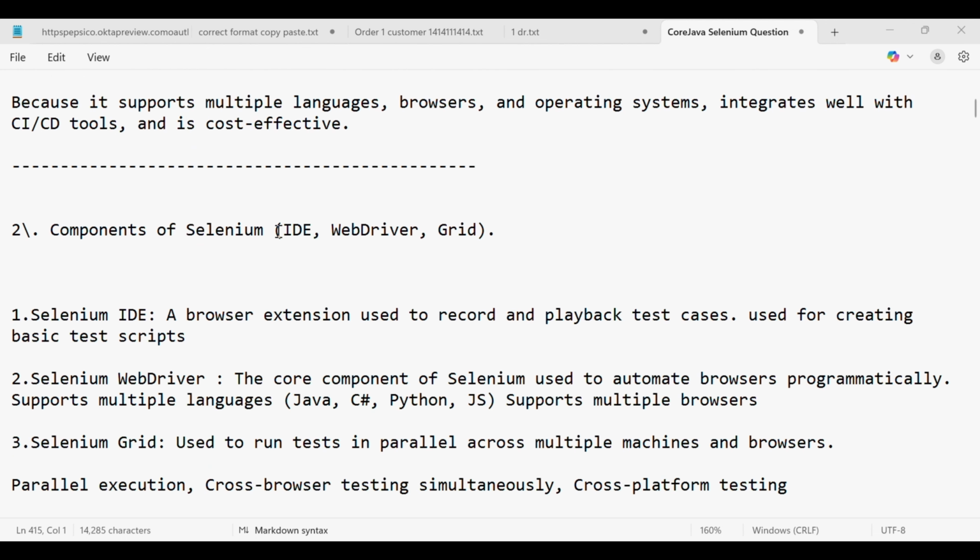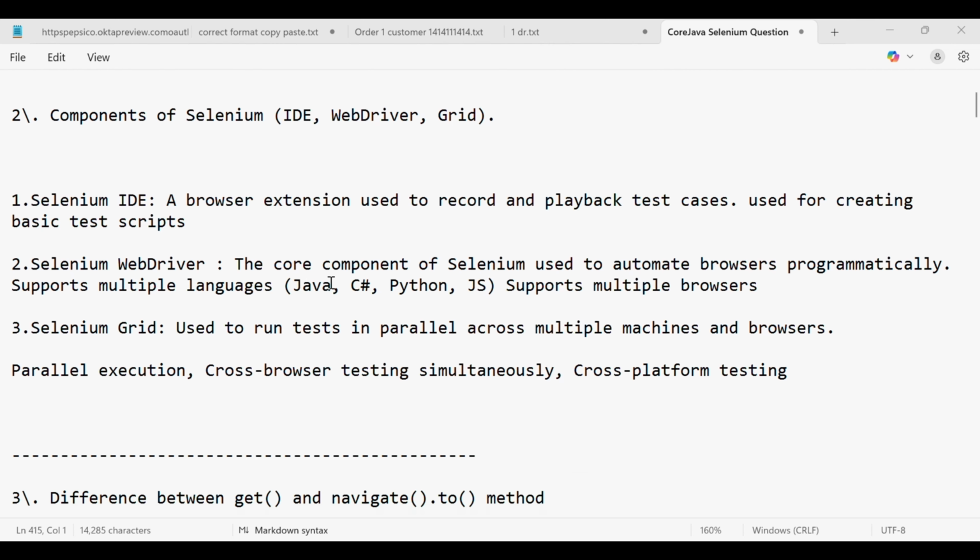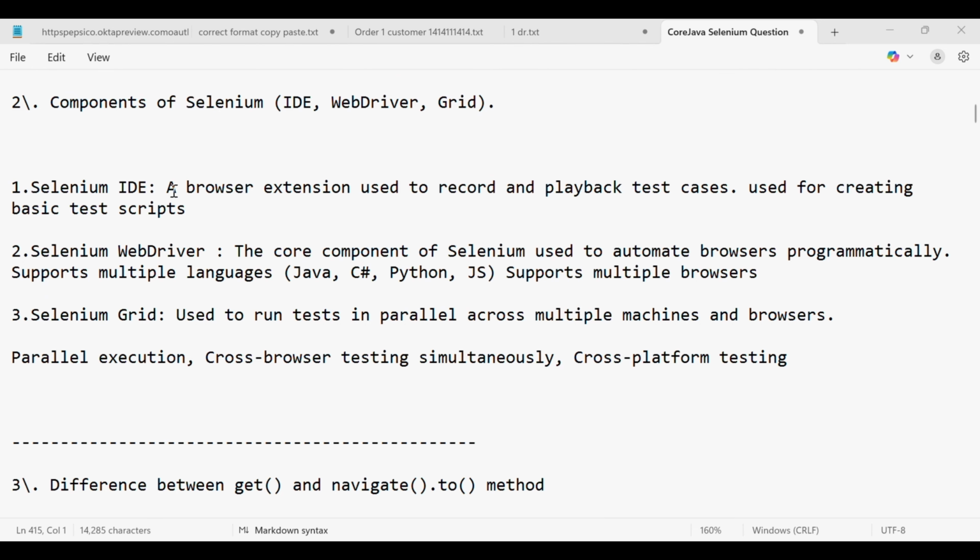Then we have components of Selenium: IDE, WebDriver, and Grid. So let's understand them. Selenium IDE is a browser extension used to record and playback test cases, used for creating basic test scripts. Then Selenium WebDriver, the core component of Selenium, is used to automate browsers programmatically. It supports multiple languages: Java, C Sharp, Python, and JavaScript. It supports multiple browsers as well.